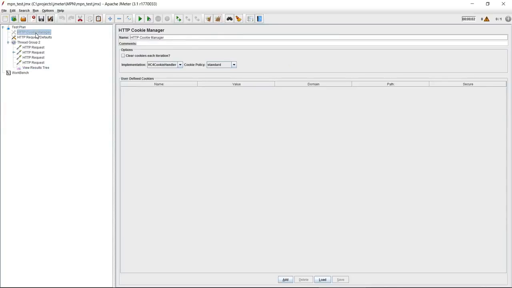Let's open the HTTP Cookie Manager and see what is there. Here we can see that we can select the cookie implementation and cookie policy, and with this checkbox here, we can control if cookies are cleared after each iteration. It's possible to manually add a cookie to the Cookie Manager. You would just click on the Add button, specify the name of the cookie, its value, its domain, its path, and if the cookie is secure or not. Bear in mind, however, that if you add the cookie this way, the cookie will be shared by all JMeter threads. Note that such cookies are created with an expiration time far in the future.